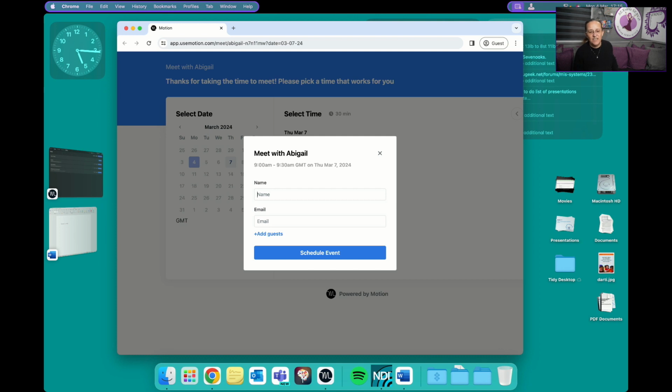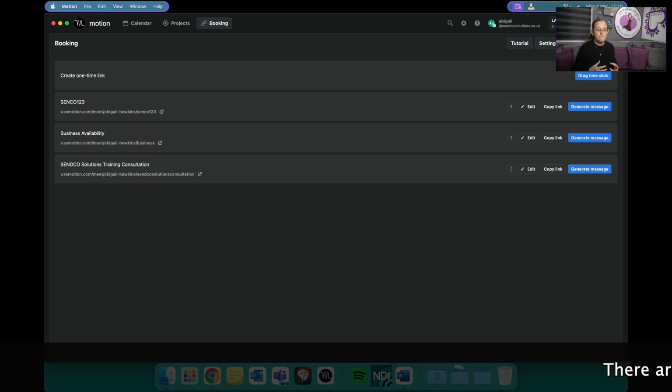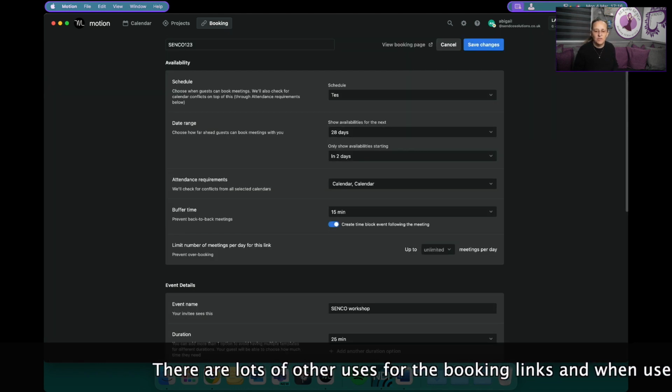So he can click on that, he can pop his name in, he can add his email, he can also add some additional guests to it if he knows he wants to add somebody, and he can schedule that event. So that is for a one-off event. Let's say though that you want to have a SENco surgery every week at the same time, where you're able to offer a particular set of slots to people.